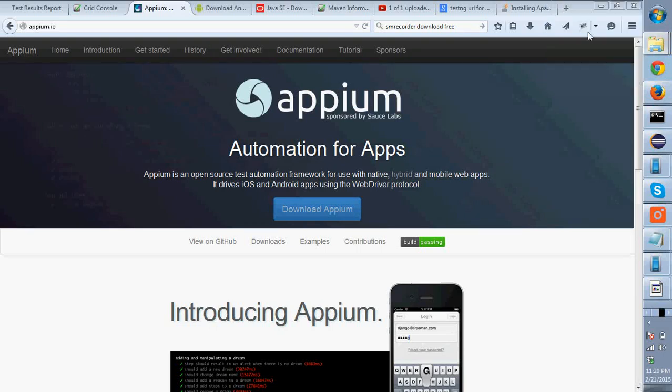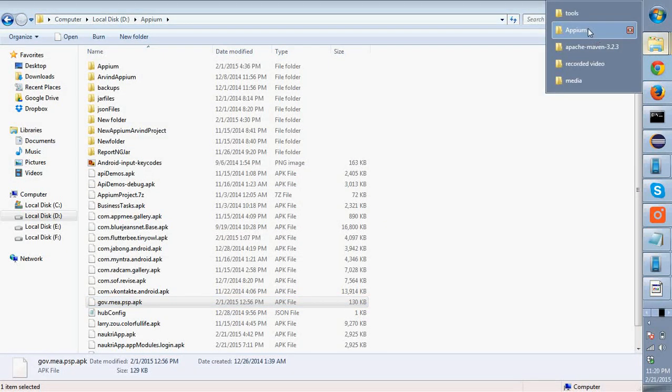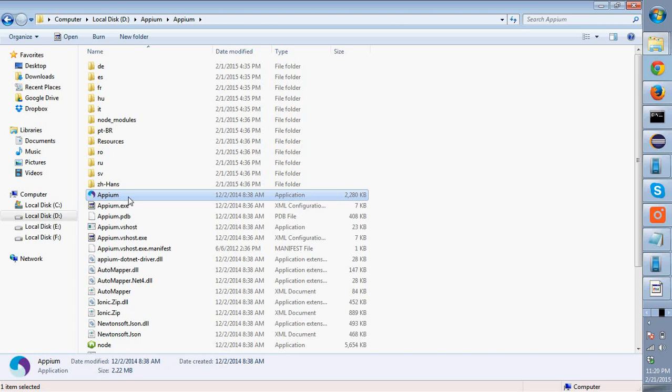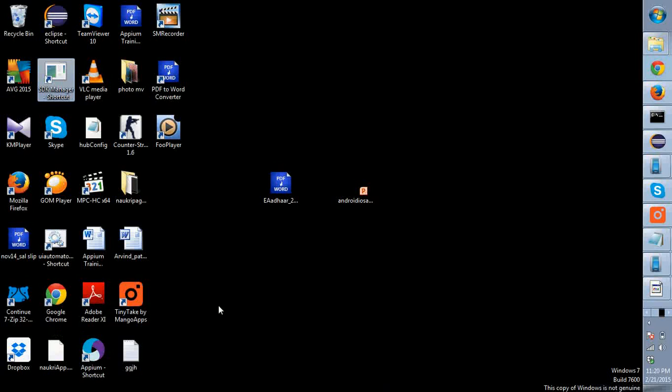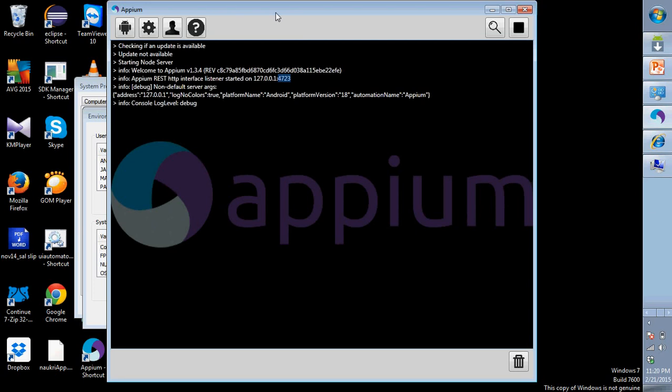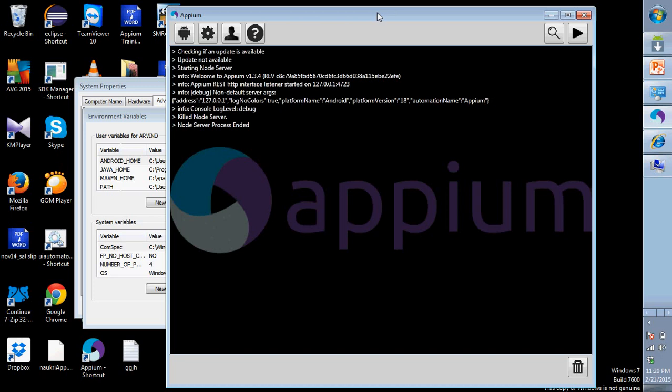I have extracted it in this folder. Once you extract it here, you will get an exe application file, Appium. Just create a shortcut on the desktop, like Eclipse. Once you click on Appium, you will get the window. This is the main server application where you can start and set up the application and all that. I'm not taking much time to explain it; I will cover it after this video and in the next video.